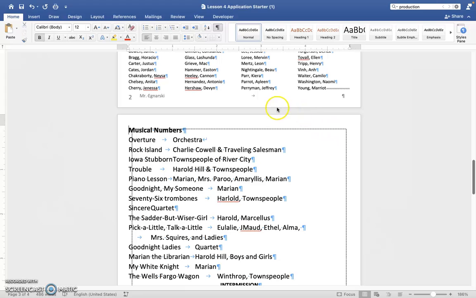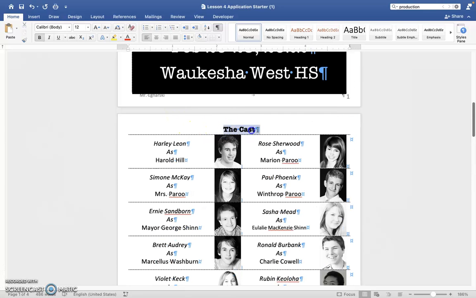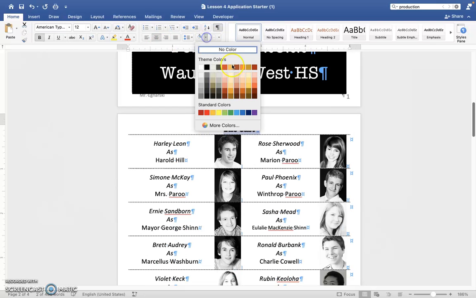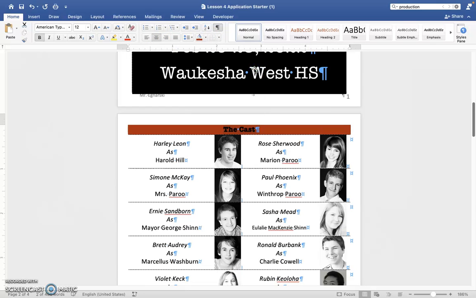So it says center the word ensemble. We did that. Bookmark, go to page 3, bookmark, and add a hard return so the musical numbers start on page 3. Okay, which we did. Musical numbers start on page 3. Format painter on the cast. Add a red shade that goes from left to right. So here we just go to a red shade that goes left to right.